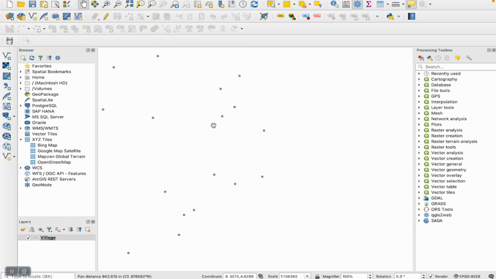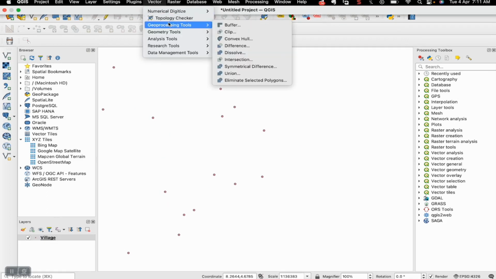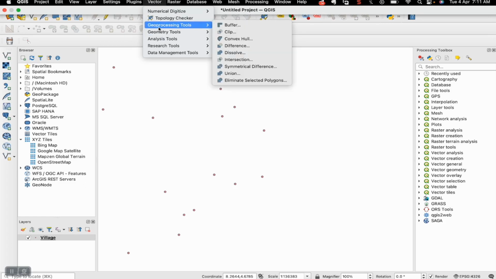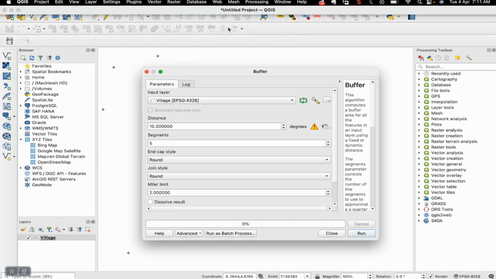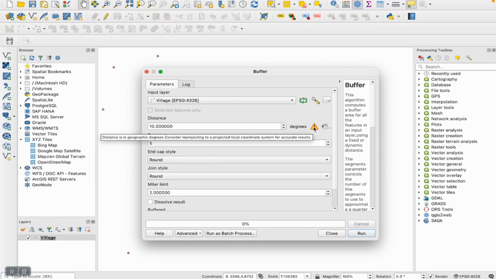All right, perfect. So we have our point, and let's find our buffer tools. When you head over to the menu bar, you click on Vector and you come down to Processing Tools and you click on Buffer. And of course, here is where you get to select which layer. If we have multiple layers here, you now select which layer you want to run the buffer on. And then the distance.